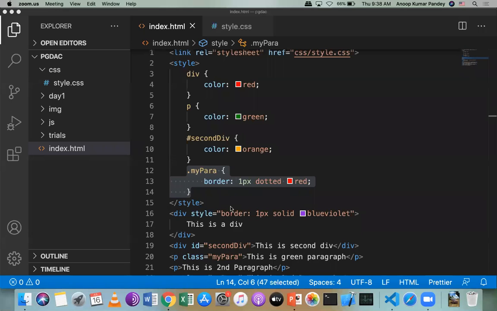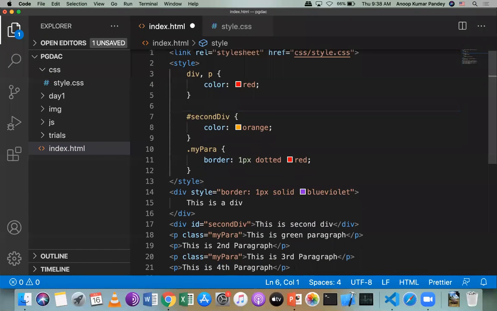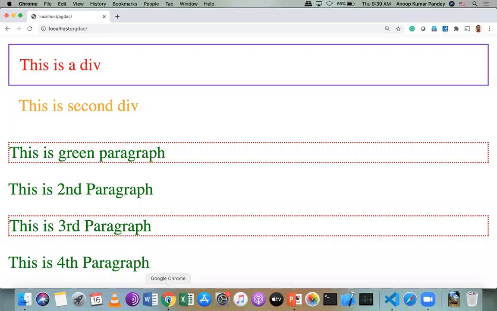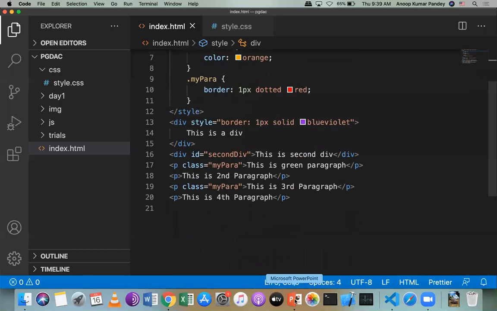Okay, so this is okay. Next one is that if I want the property of two tags to be similar, then I can use comma. So if I want the color of div and p both to be red, I can write div comma p, so it will be applicable to both. Okay, is it clear? So let's see. You can see that div as well as the paragraph all have the red color. Okay, so comma is for both, so it will be applicable to both the tags.